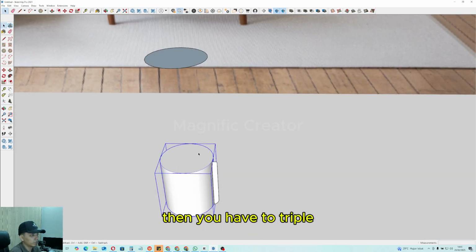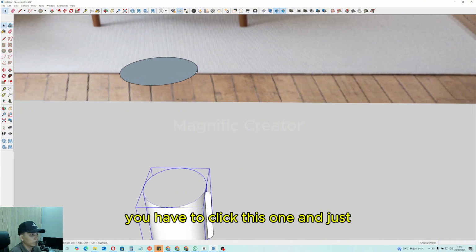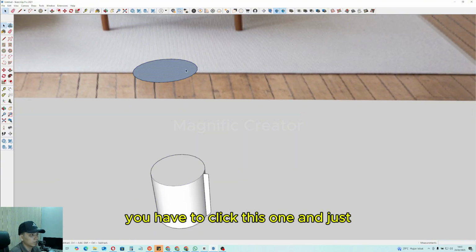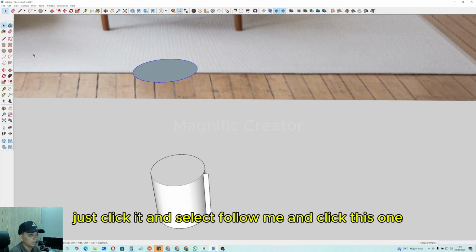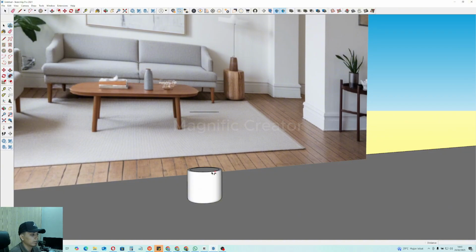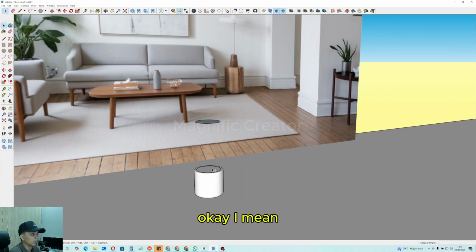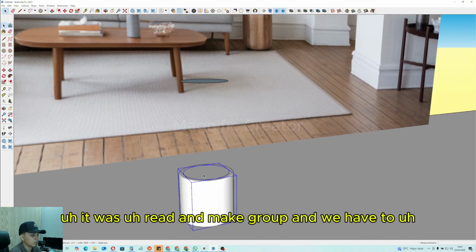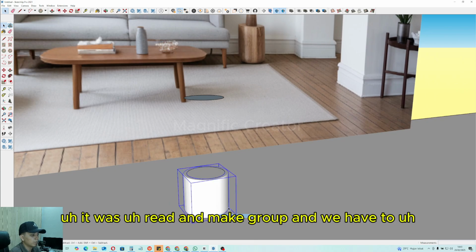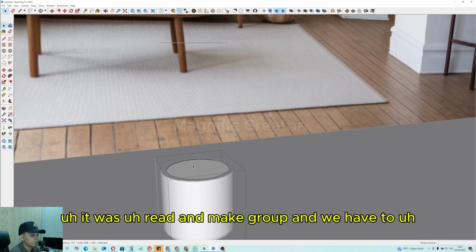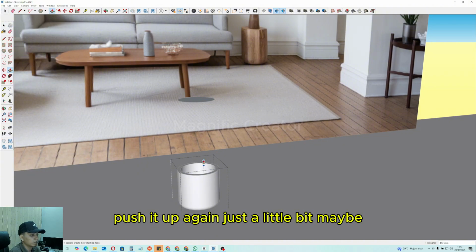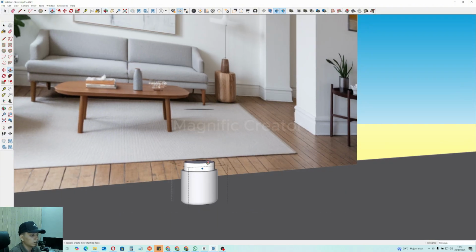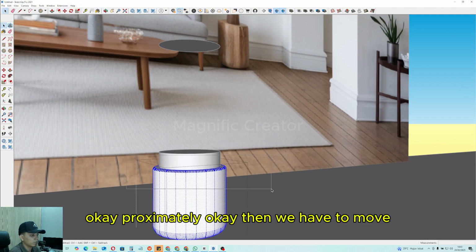Then we have to click this one, select Follow Me, and click this one. Okay, make group, and we have to push it up again just a little bit maybe. Okay, approximately. Okay, then we have to move it up.